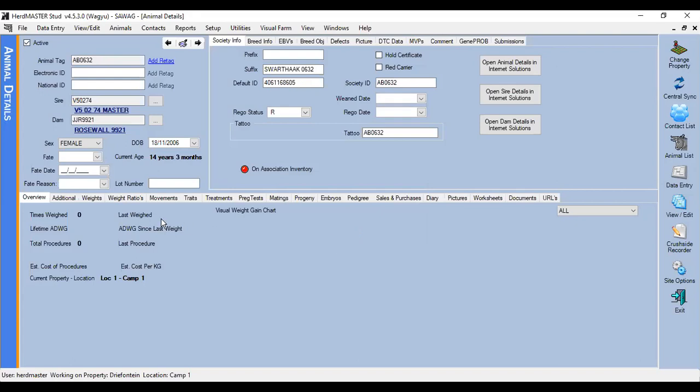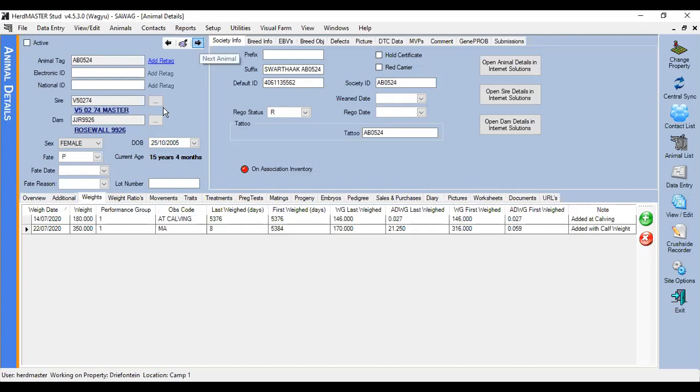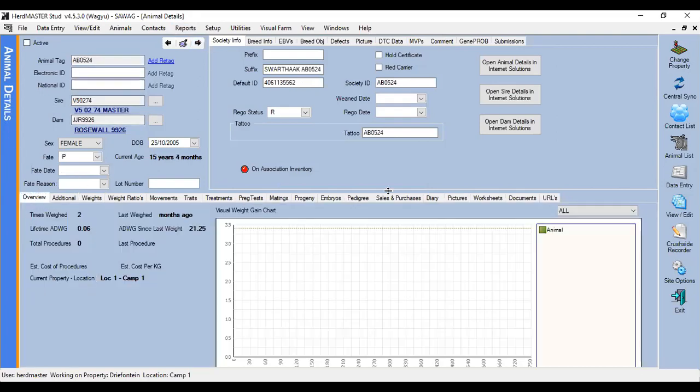Then you have your menus at the bottom. So, overview. I just want to see if there's one with weights in. That is not a good example. There's one, okay. On your overview is your basic information of that specific animal.